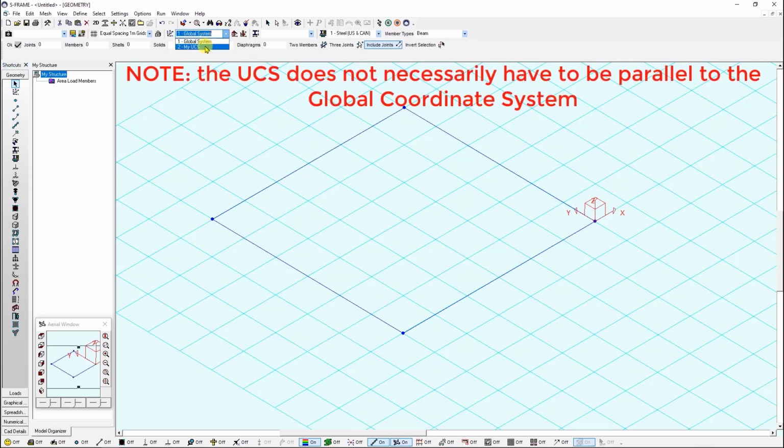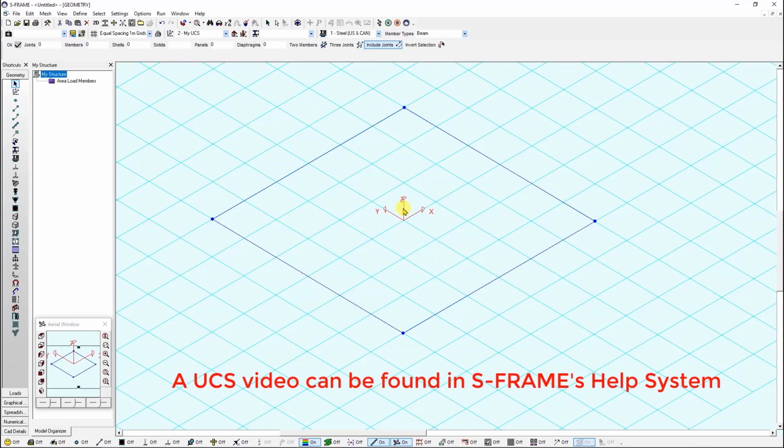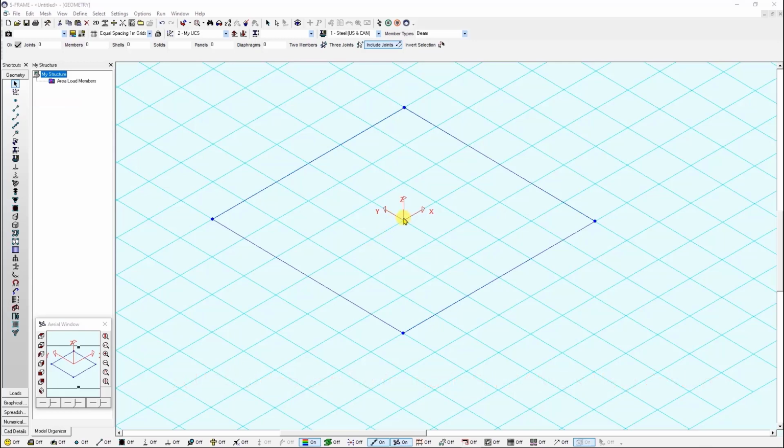If you go here to the drop-down list of the user coordinate systems, I defined one called my UCS, and it's located here. And remember, you can always define user coordinate systems by using the user coordinate system tool. And this point will define the radius of my circle. Now let's start by creating one joint and placing it on one of the edges of this square section. So if I select the joint tool, I'm going to place my first joint here.